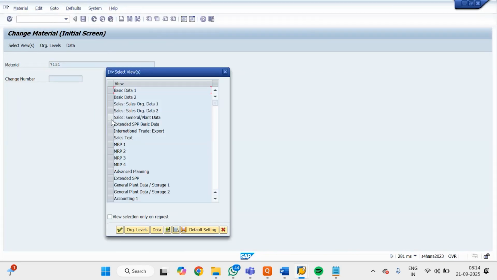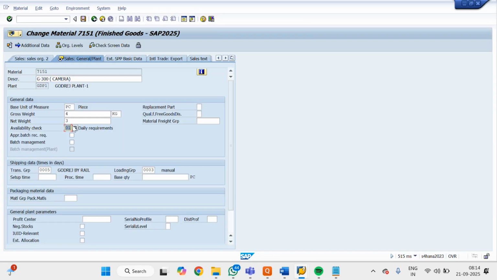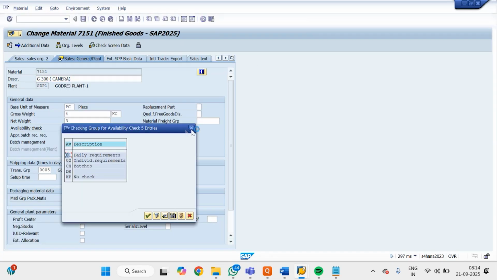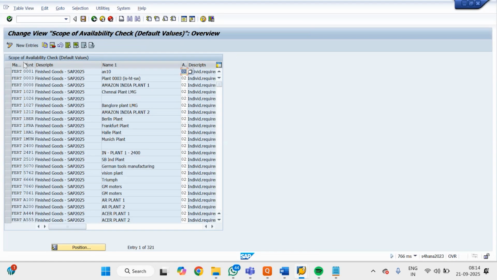यहाँ पे सिस्टम आपसे पूछता है, system asks you which availability check you want, daily requirement or individual requirement. You have a manual selection criteria here, either 01 or 02. ठीक है, मैनुअल सिलेक्शन, right here. बट यहाँ पे when you come to this page, what is the system telling? Default value, मतलब कि whenever we create a material for this plant, for this material type, system will check the default value is the daily requirement, individual requirement.